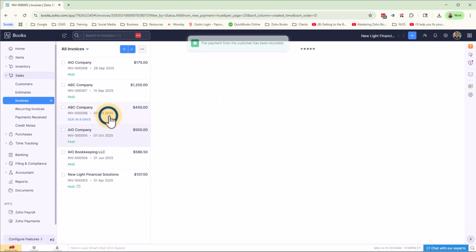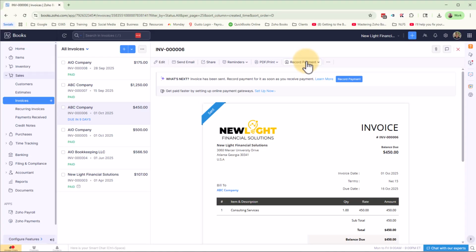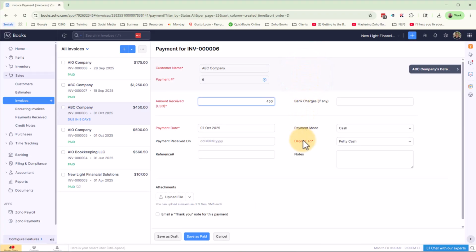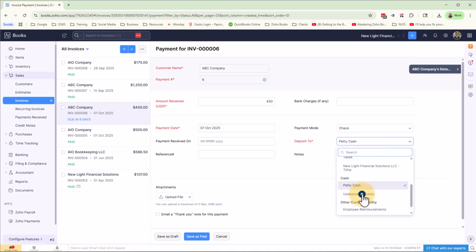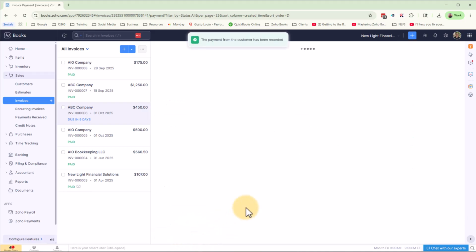And I'm going to do that again. So I have another invoice. I'm going to record a payment. And again, I'm going to make it a check. And I'm going to select undeposited funds. And I'm going to save that as paid.